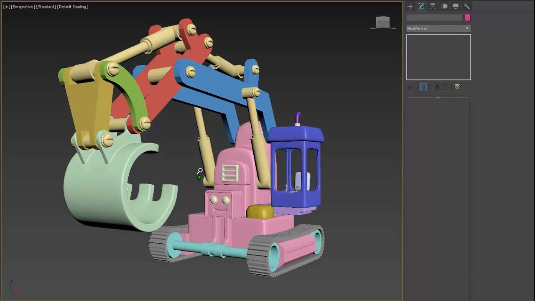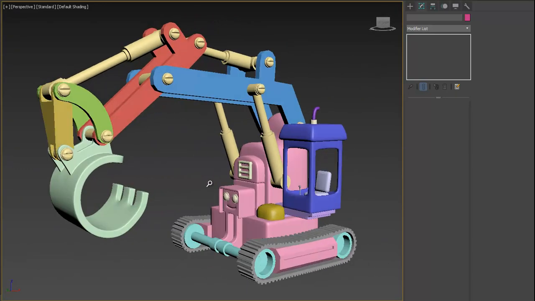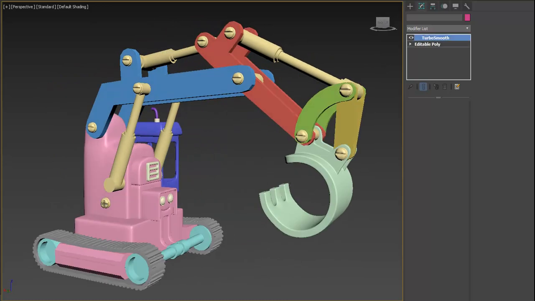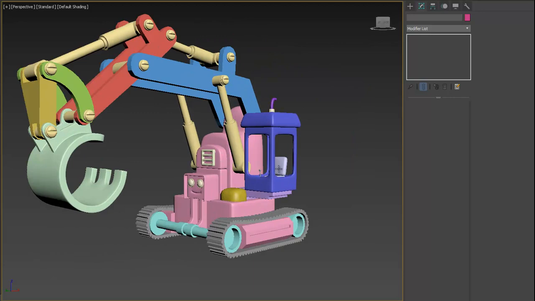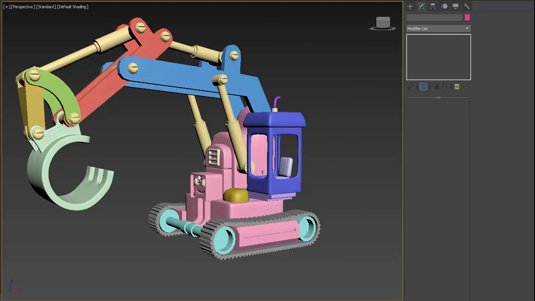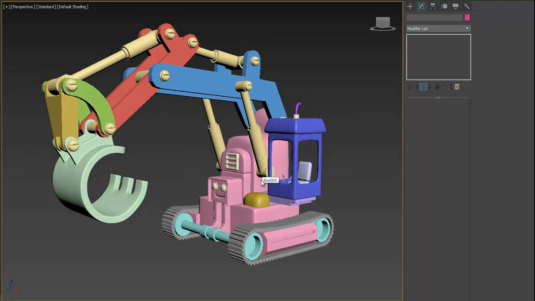So in the next tutorial we're going to create the materials and render it. So here is the result of our first tutorial. See you again. Thank you.